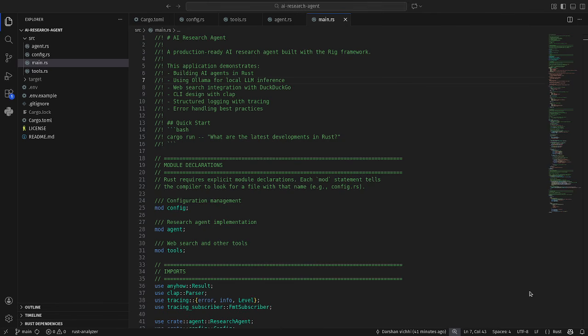Build a multi-agent system where one agent researches and another writes reports. Deploy it to production with Docker. The patterns you learned today apply to all of these. You've got the foundation. Now, what tool are you adding to your agent first? GitHub? Database? Something else? Let me know.